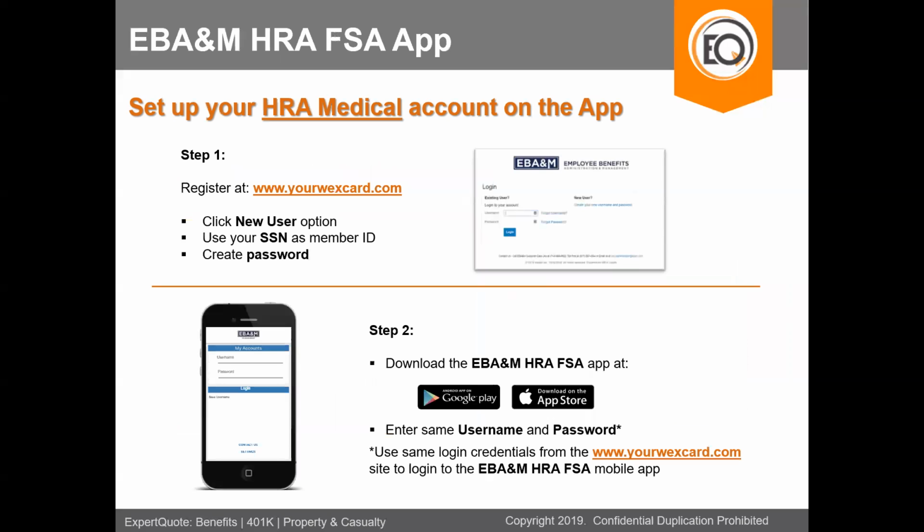EBA&M has the HRA FSA app as well, available on the App Store. So you can do the same thing on the app that you can do online. It is, of course, easier because you can snap pictures of receipts if you need to submit for reimbursement.